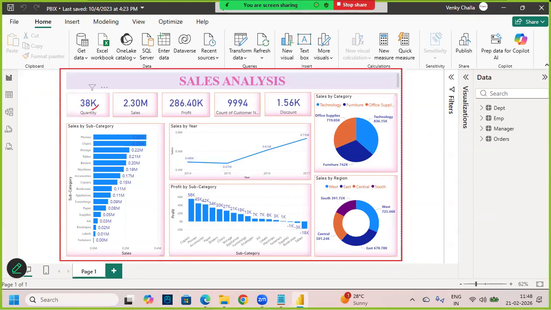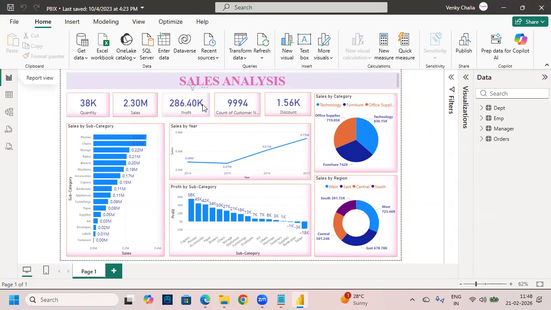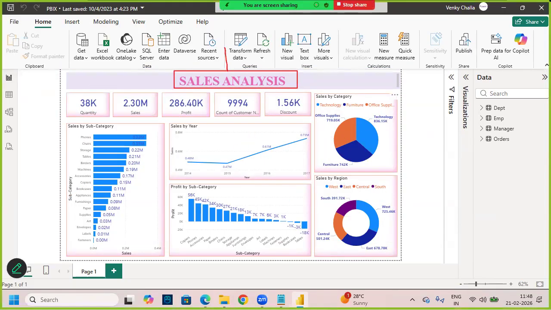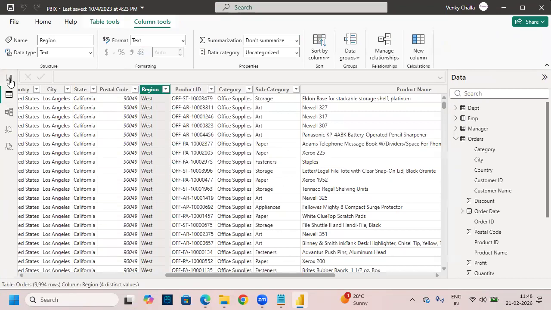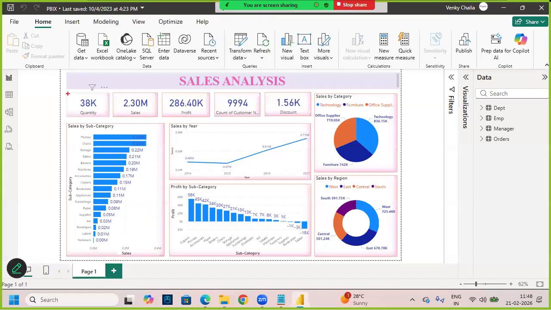So this is one complete report. These are all called visuals. Now this report name is Sales Analysis report. Here I'm showing some data, whatever data is there in the table. Here I'm showing total quantity. Quantity means the total number of products they are selling to the customers. Next, total sales. Next, what total profits they're getting, the total number of orders placed, and the total discounts they are providing to the customers.